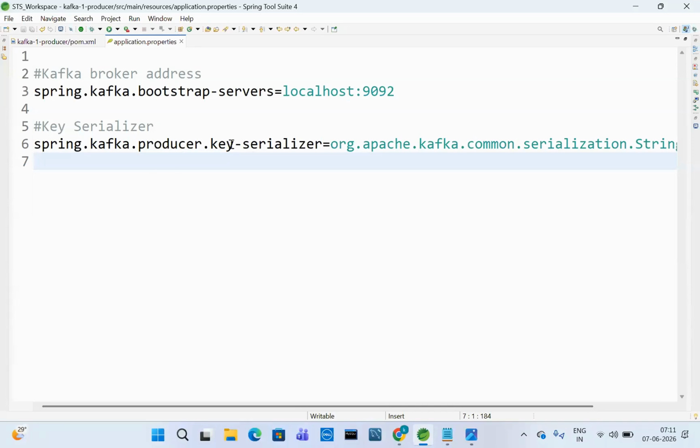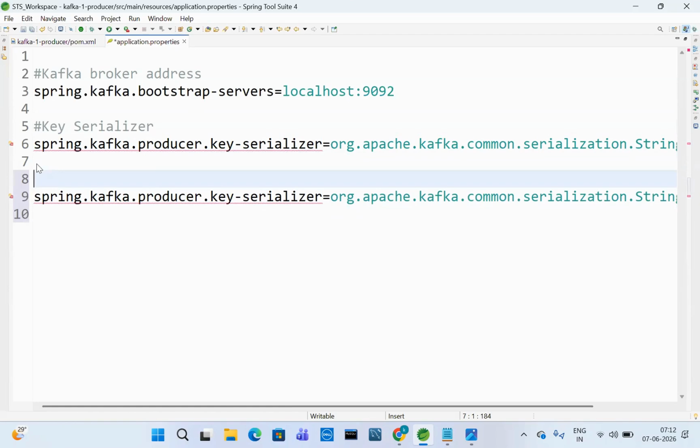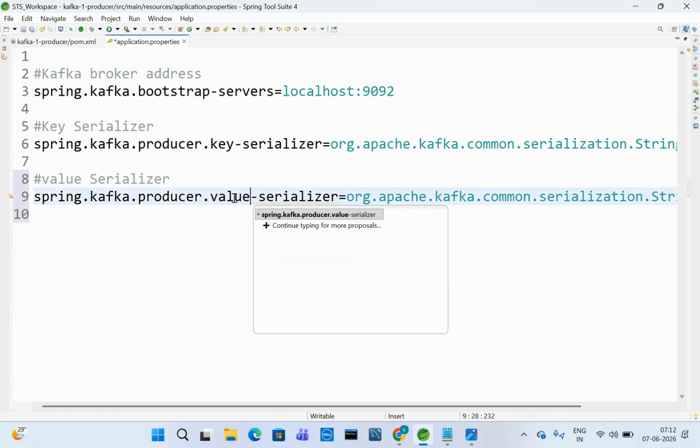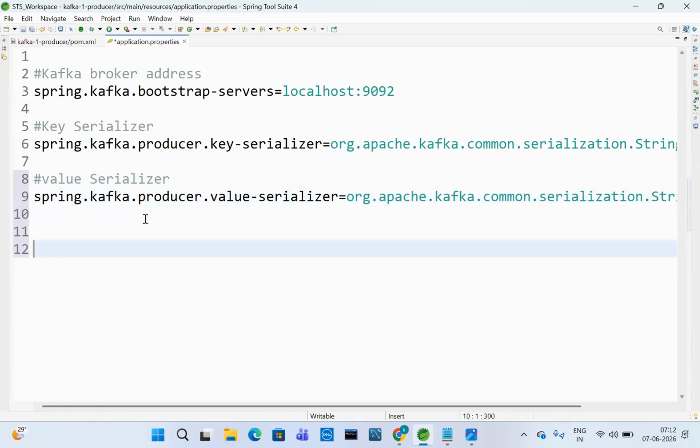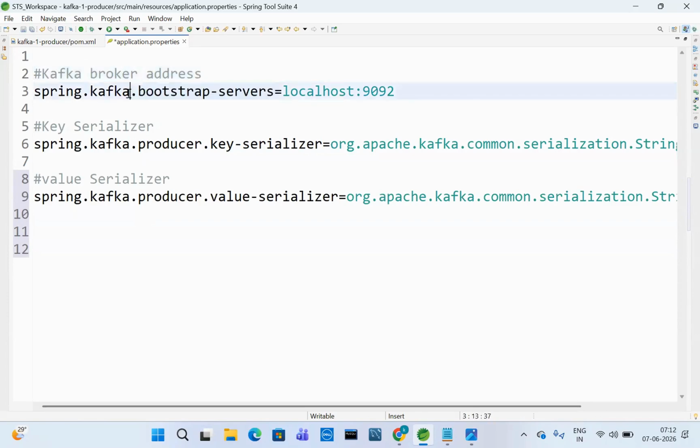So be careful while adding these spellings. If you enter a wrong spelling, it will break our application. So this is the value serializer, key serializer and value serializer. Replace key with value: value-serializer. These three are mandatory. Kafka broker address is nothing but the bootstrap server address. Key serializer and value serializer are nothing but serializations. Conversions will be taken care of if you add this.